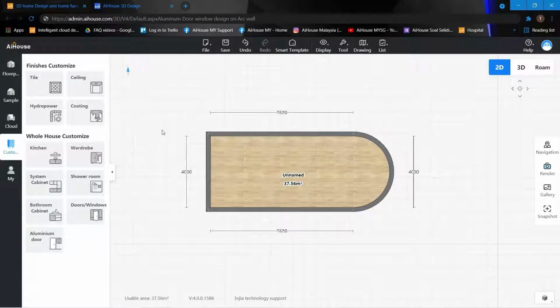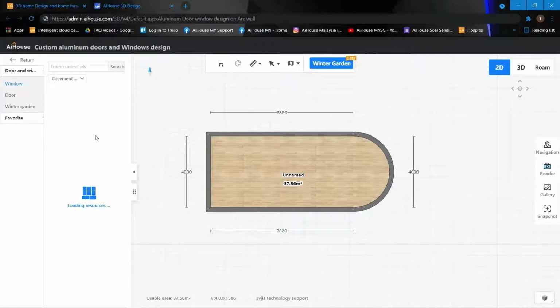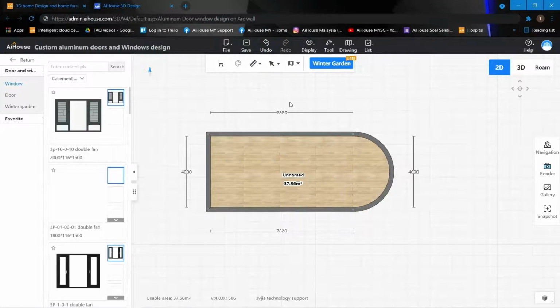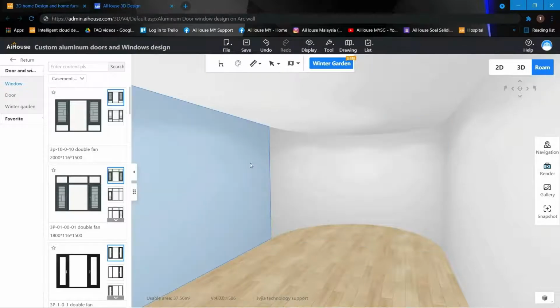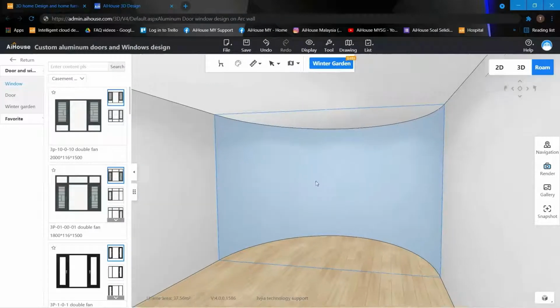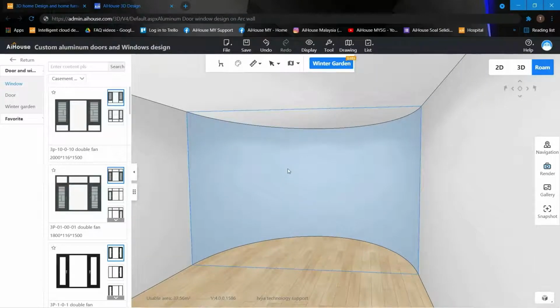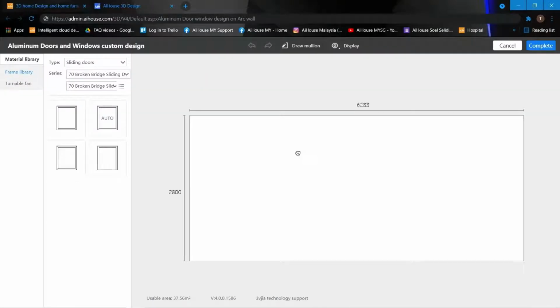Hey guys, in this video we'll be learning how to create aluminium door and window design on an arc wall. Let's get started. So firstly, click into the aluminium door customization. Next thing we want to do is go to our roaming mode. So over here is an arc wall, so we can double click.